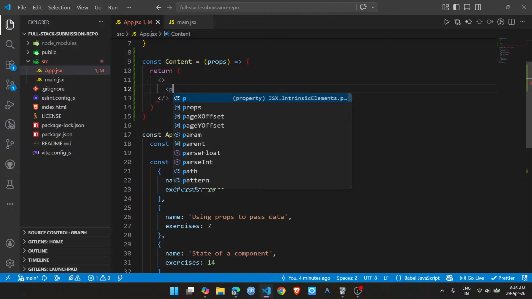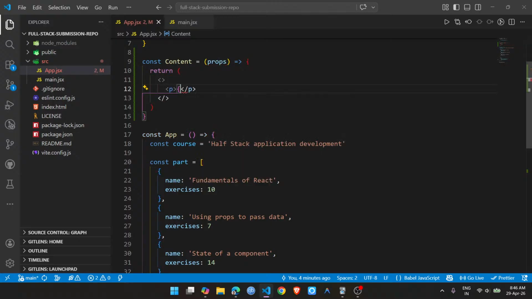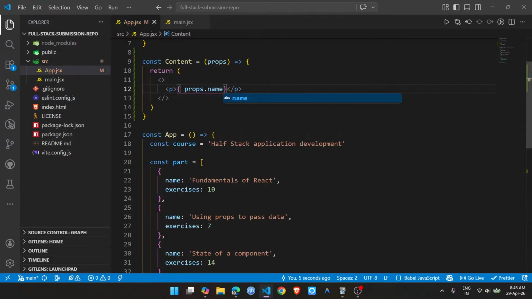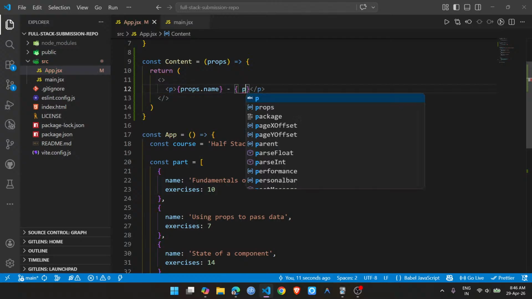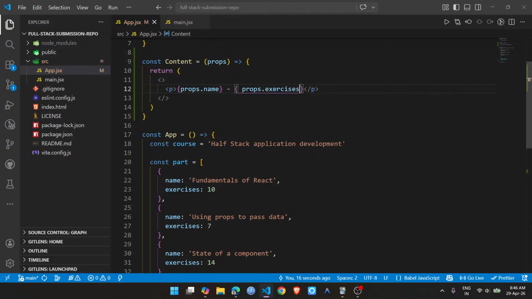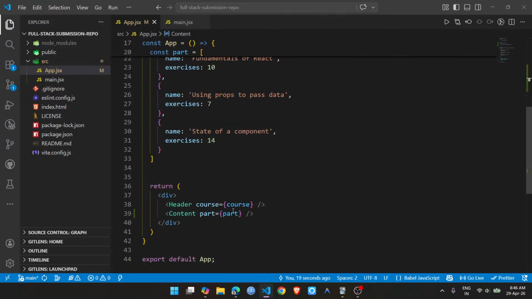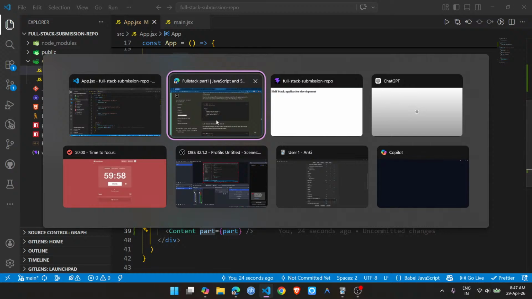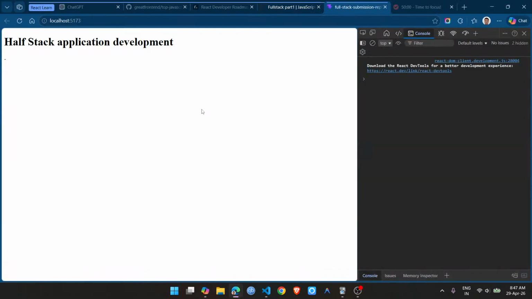What I know so far is that we have a p tag. Here I will access the name with props dot name, right? Now I have one dash here, then another object. Here I will access their exercise. Okay, so in the content, I wonder if it will work. Yeah, I thought so. It's not going to work.